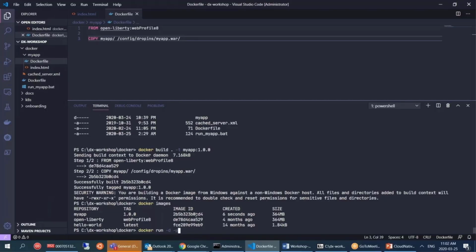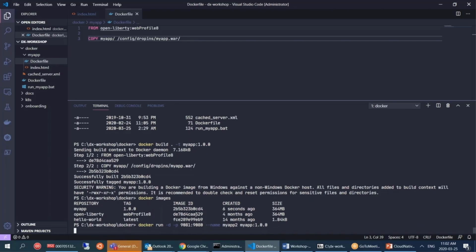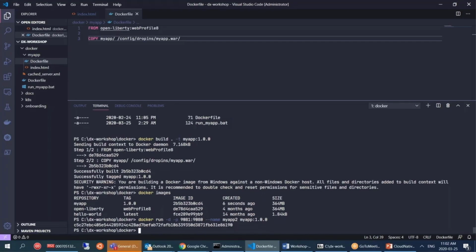This time I'm going to map a different port. So we'll do, let's say, 9081 to 9080, and we're going to give this container a different name. We'll call it myapp2, and then we do the image that we want to actually run. So it's the image we just selected. So I run that, and it should be up and running.